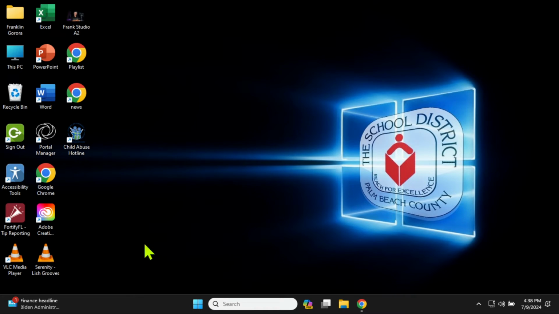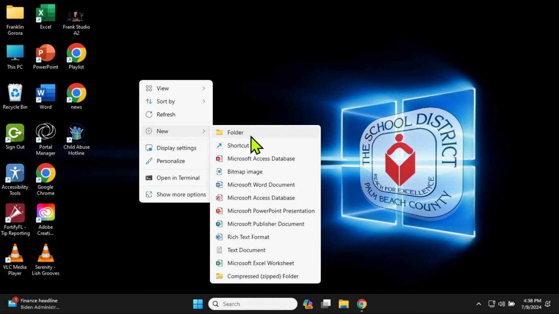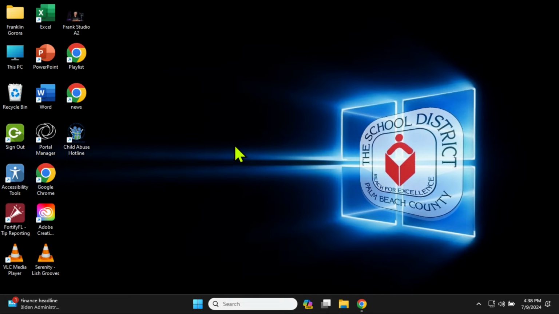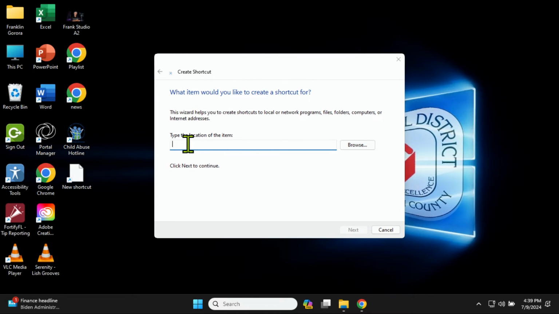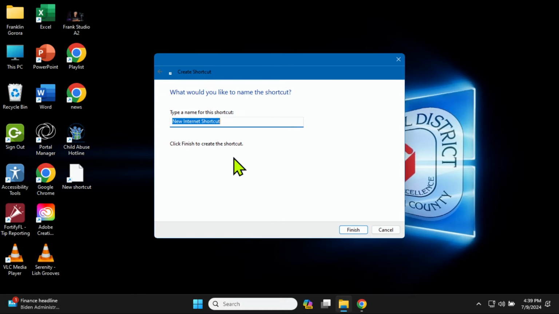So what I'm going to do is, remember I copied the link, I'm going to right click here on the desktop, and I'm going to say new, and if you look here under new, it says shortcut, right? So I'm going to hit shortcut, and now I'm going to paste that link that I copied. There it is. That's the link to your playlist. So okay, next. Now I'm going to call it Eagle News Show. And I'm going to say finish.